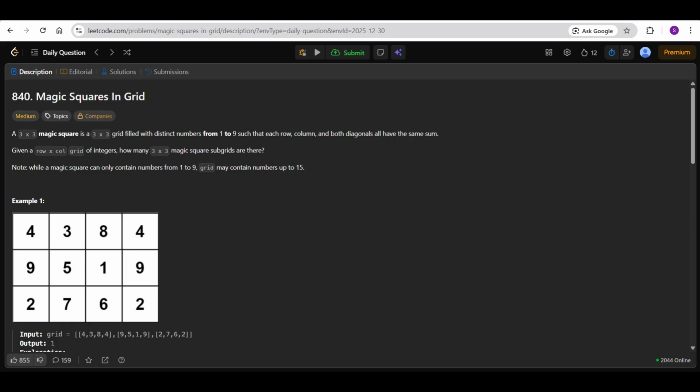In this video, we're going to understand LeetCode problem 840, Magic Squares in Grid. This problem combines matrix traversal, pattern checking, and a bit of math logic. Let's break it down step by step.